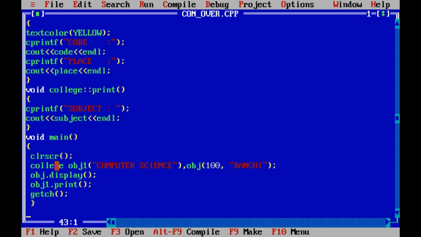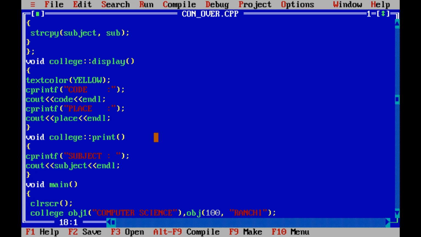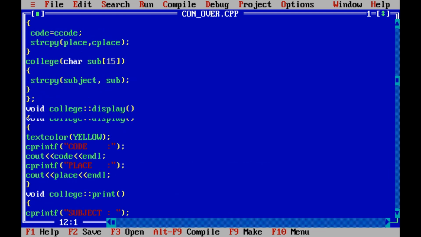And next, college obj1. So class name, and then whatever we write will become our object. The object is created, but we have two constructors, with one parameter and two parameters. So here, after creating the object, inside the parenthesis we will pass one value. For one value we have taken the constructor with a char parameter.